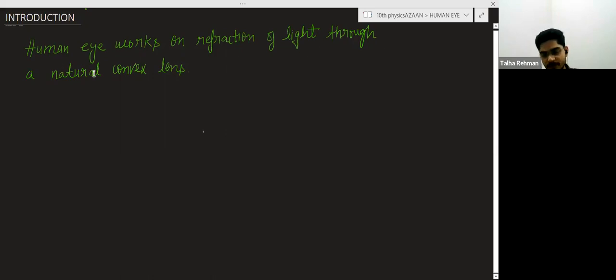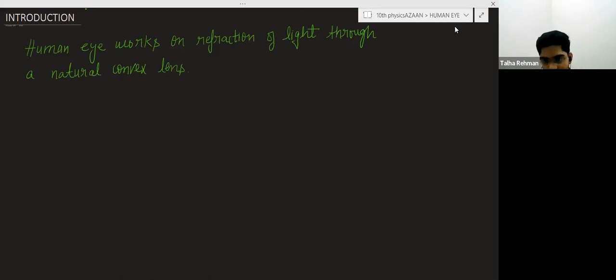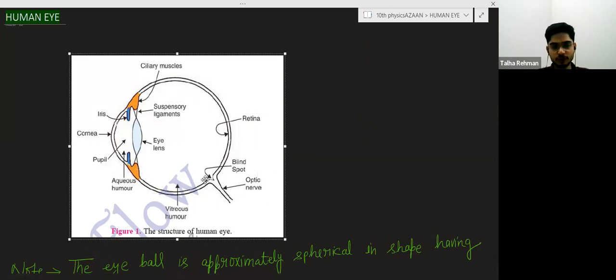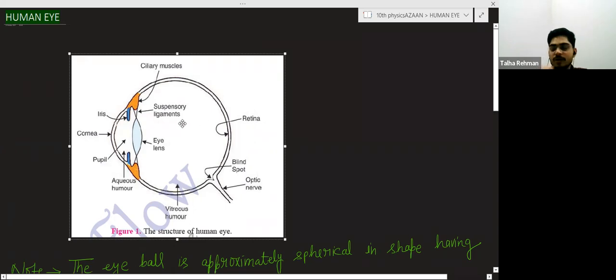Explanation of this we will discuss here. Okay, so basically, this is the basic structure of the human eye. I am not saying this is a human eye. This is just the structure of the human eye, just the important parts we have shown here.